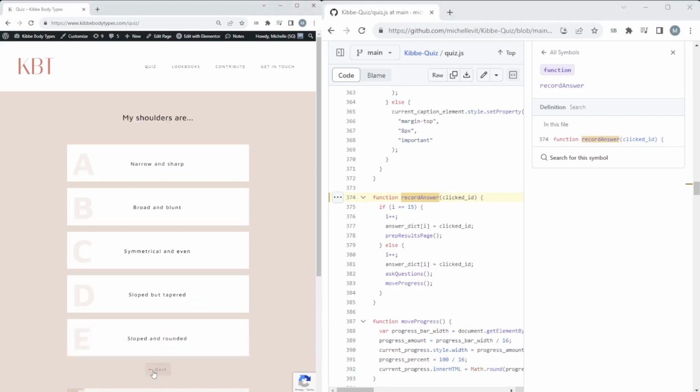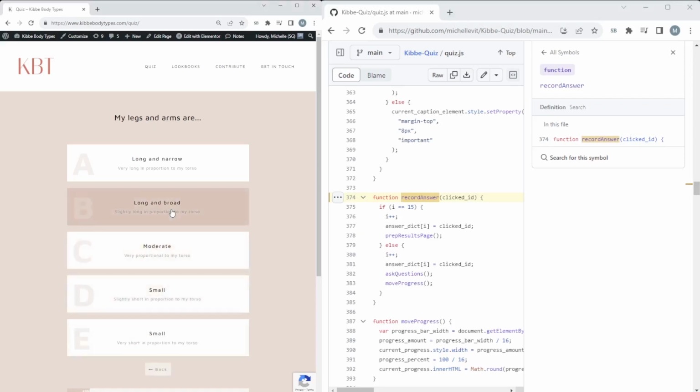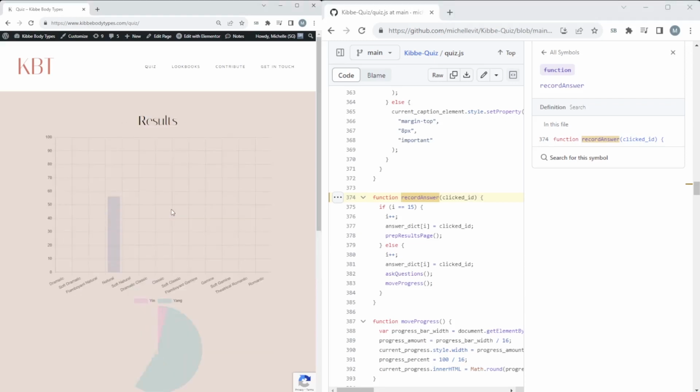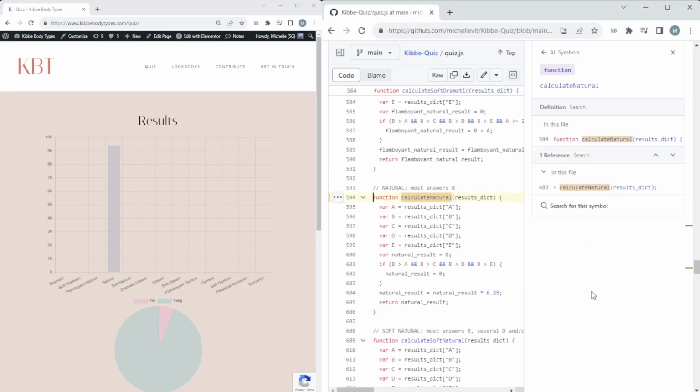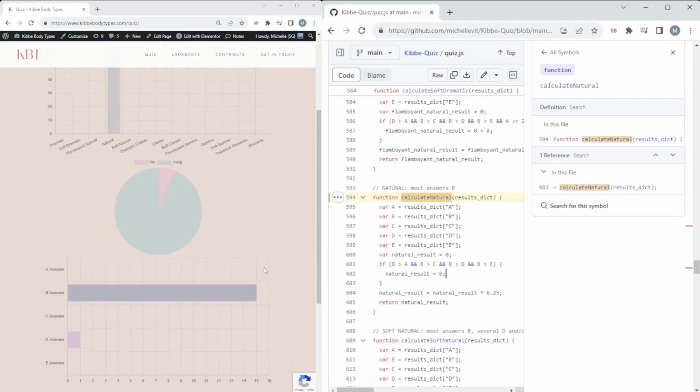Once all of the questions have been answered, the results are calculated in 13 different functions, one for each of the answers. Taking a look at the most simple example, here is the natural function, which occurs when most answers are B. If the user has selected option B for all 16 questions, then the natural value variable will be 16. This value is then multiplied by 6.25 so that it can be expressed as a percentage out of 100 in the results graph.